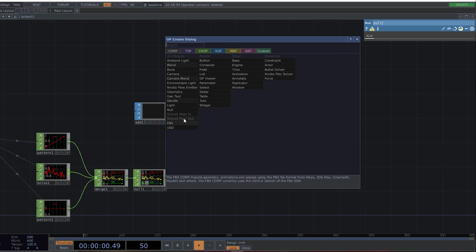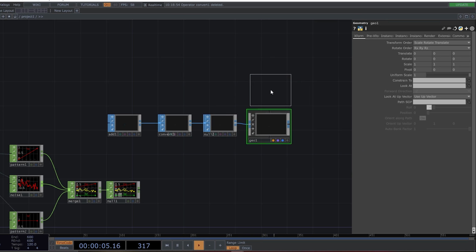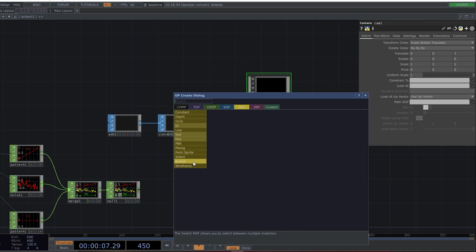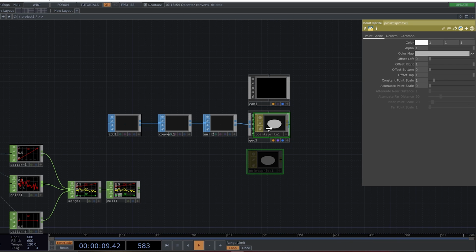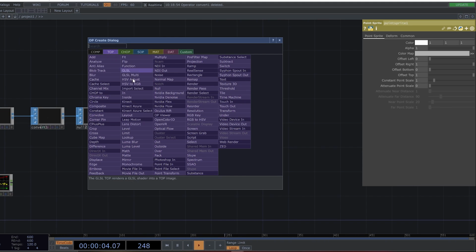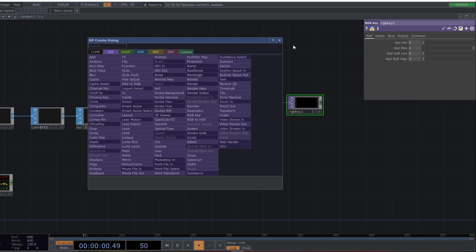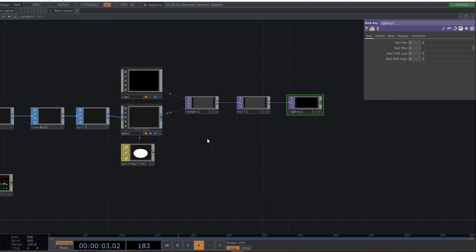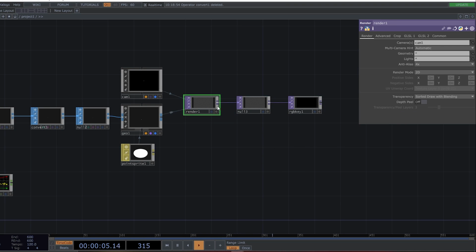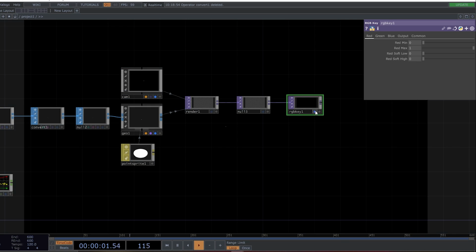Let's use that Null to define the geometry. Let's have the camera. Let's have the material. I'll be using point sprite. Let's apply it as a material. And there you go. Now let's define the Render TOP, our render network. So let's go with Render. Let's go with Null. Let's go with RGB key. The one thing that we have to do is go to Render and define the pixel format as 32-bit RGB. So that turns out to be really good.